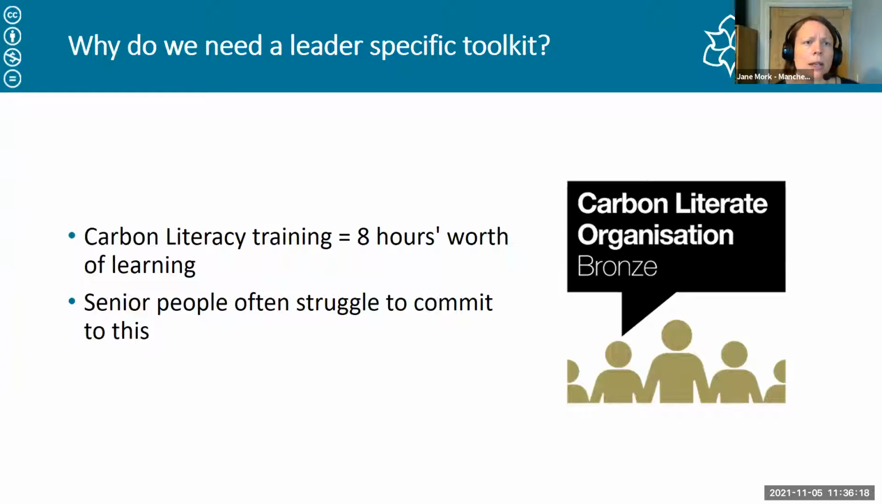Right, so why do we need a leader-specific toolkit? With carbon literacy, there are a number of elements that each training needs to align to in order to be called carbon literacy. So there is this carbon literacy standard that training needs to align with. And one of the key components of carbon literacy is that it needs to be 8 hours' worth of learning. So this is something that a lot of senior people might struggle to commit to. We already have diaries packed with meetings, etc. So it might be a challenge to commit to 8 hours of learning.